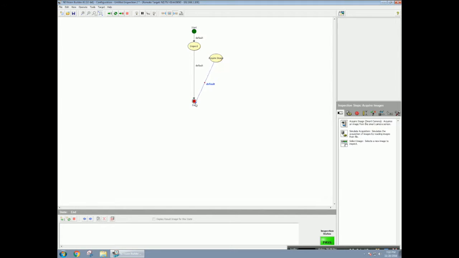I will now add this state after the already given inspect state by repositioning the transitions as shown. To create a new transition, right-click on a state and select Create New Transition. Then simply connect the transition to another state. To delete a transition, simply select it and press the delete key.